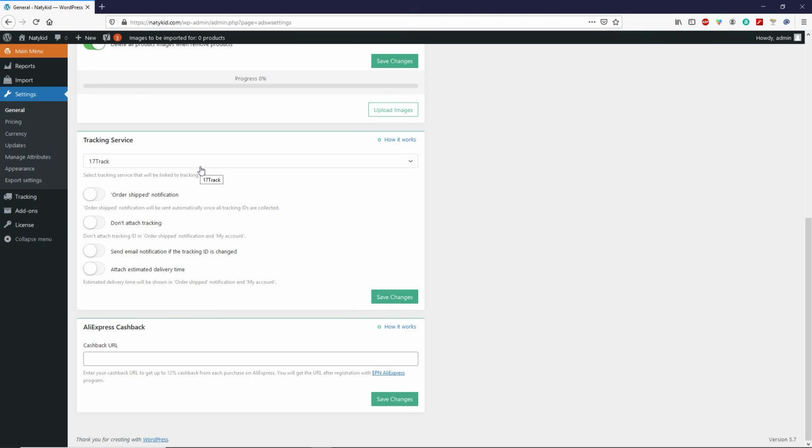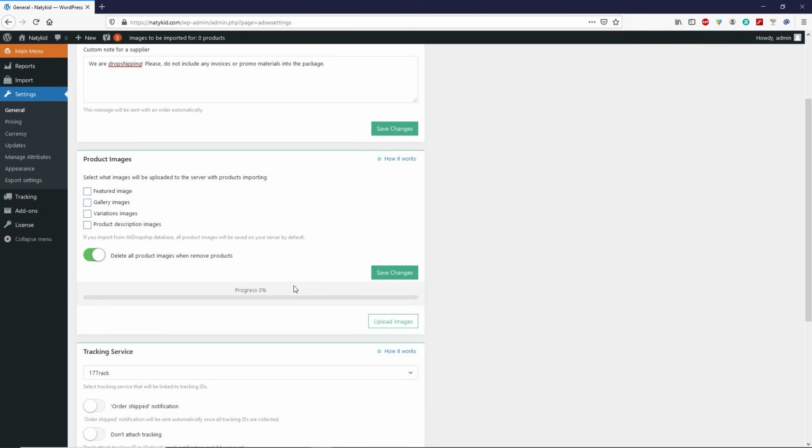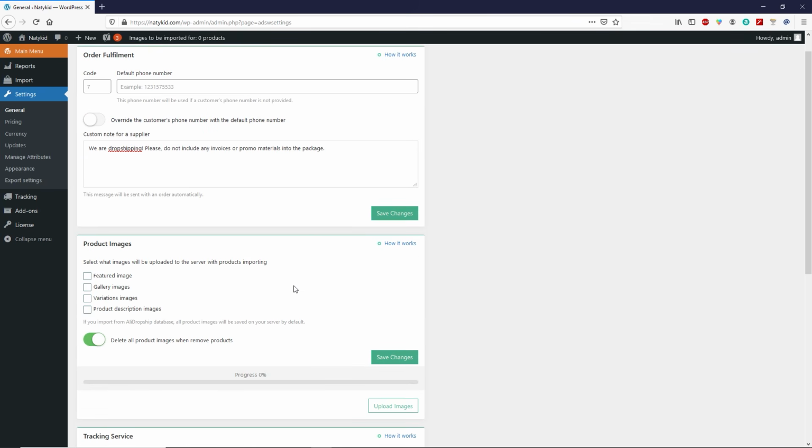All right. And remember that whenever you change any settings from any specific section of your plugin, don't forget to click on Save Changes once you have made any changes. So we haven't changed anything over here. So let's go ahead and look at the pricing.